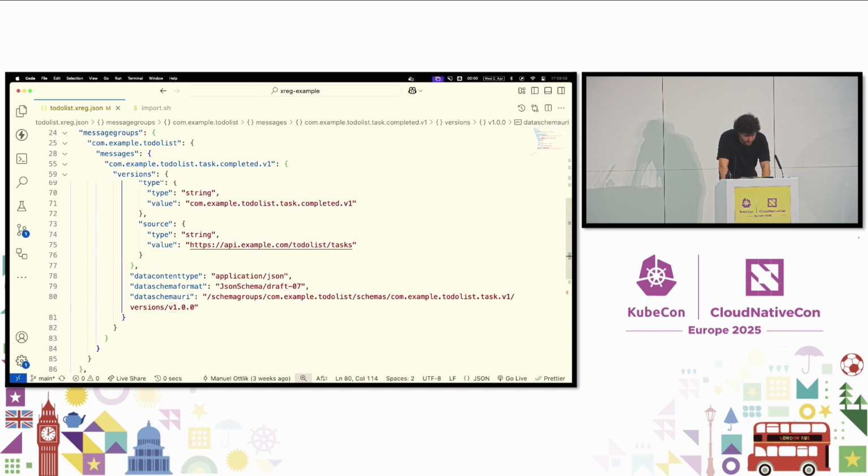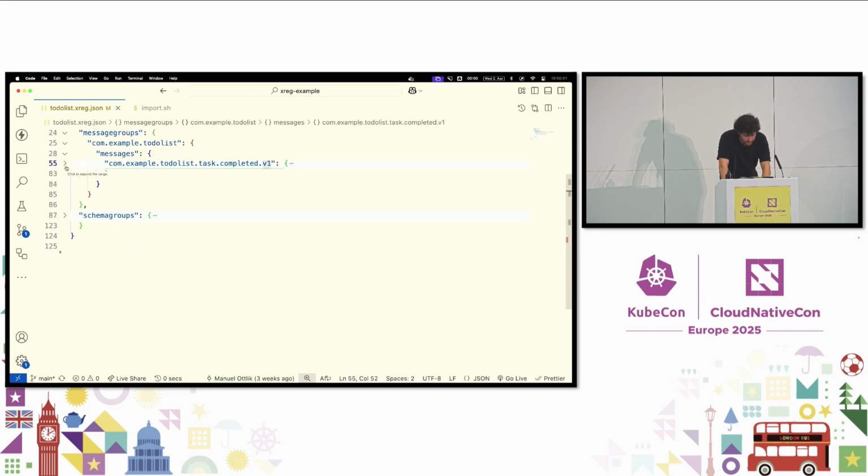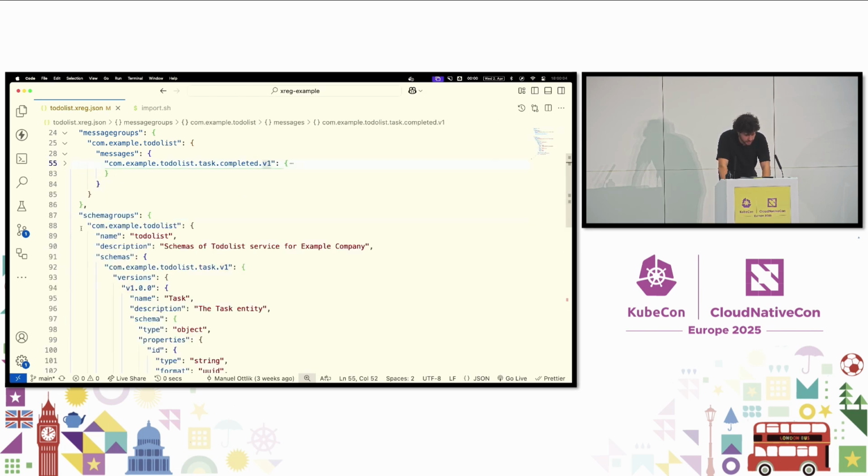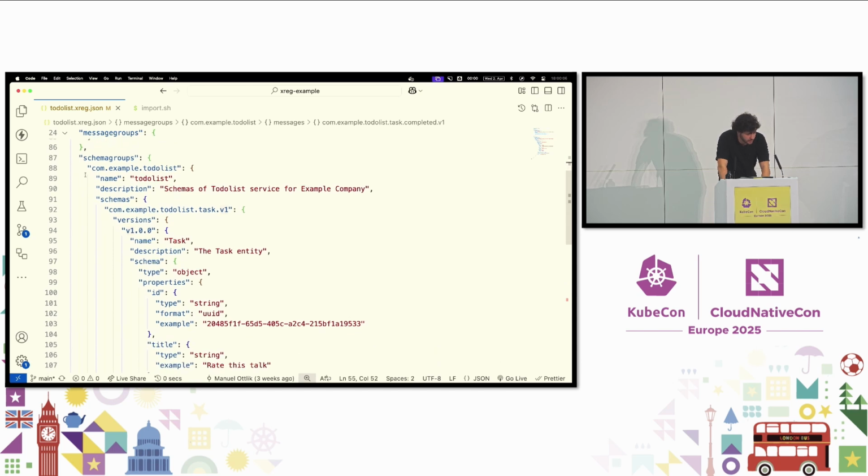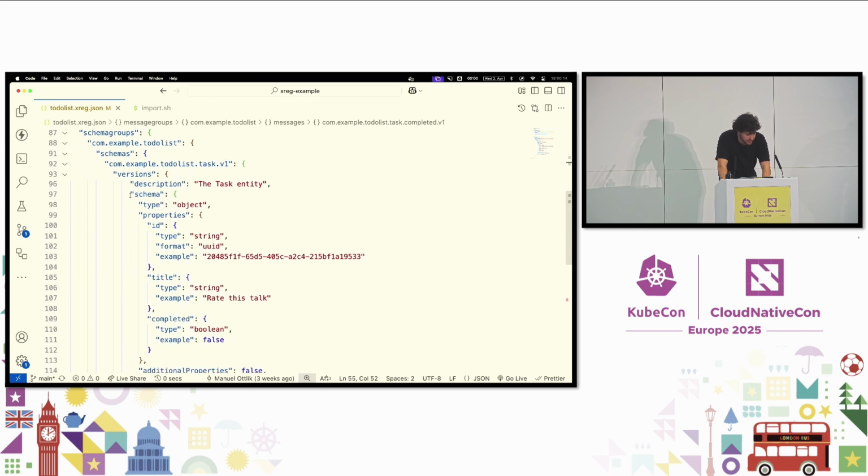Let's now look at that and close this and open schema groups, where you have the same structure again, because you do have a group again. It's called com.example.to-do list, basically the same. And now you have schemas that can be versioned again. And in this, you have the schema itself. So I said earlier, it's JSON schema.